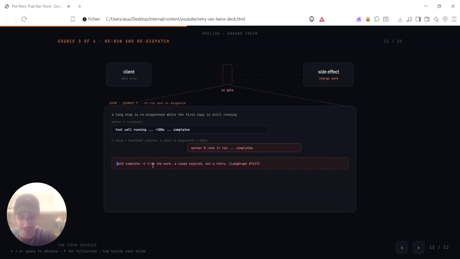What ends up happening is 2 to 3x the work needed, as you can see here. Here's the actual kicker: this isn't actually a retry in the first place, because nobody ever retried anything. It's just a timer that expired underneath a slow step.